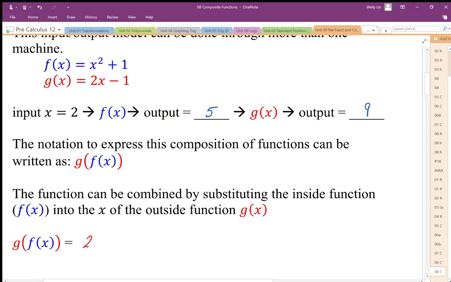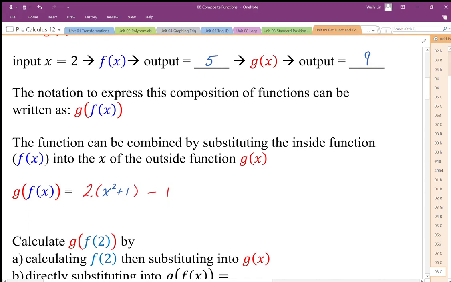So when we do our substitution, we end up with 2x minus 1. Now instead of x, our input is a function itself, and we can input the function f, which is x squared plus 1. And what's often implied is we can rearrange this and simplify this expression. So we end up with 2x squared plus 2 minus 1, so we end up with plus 1.